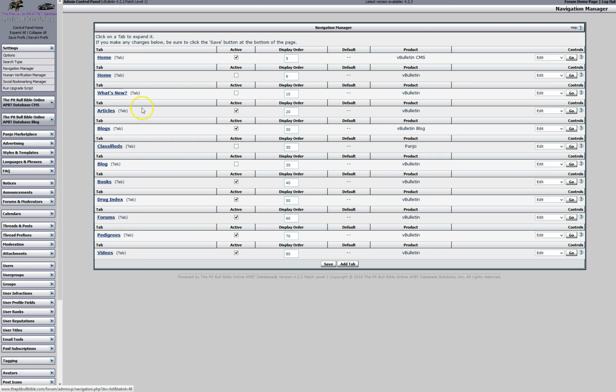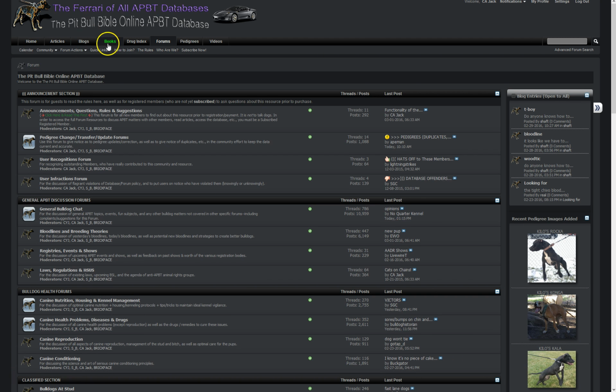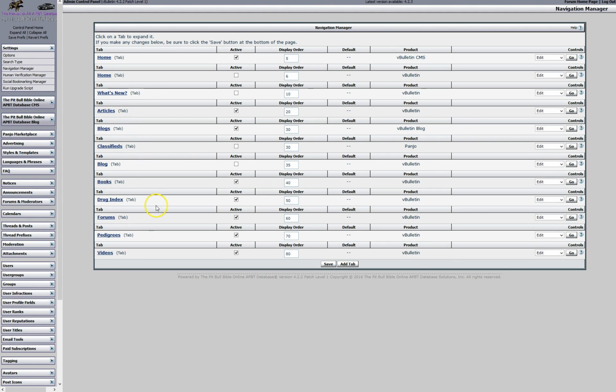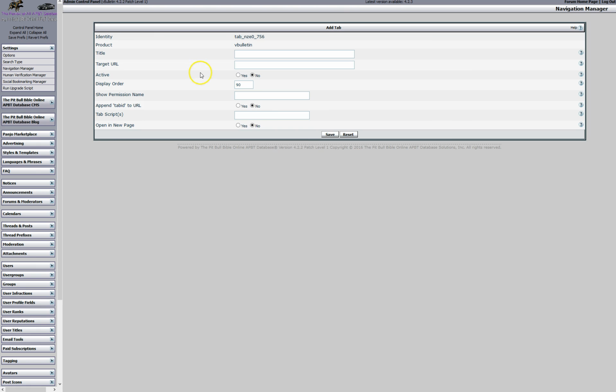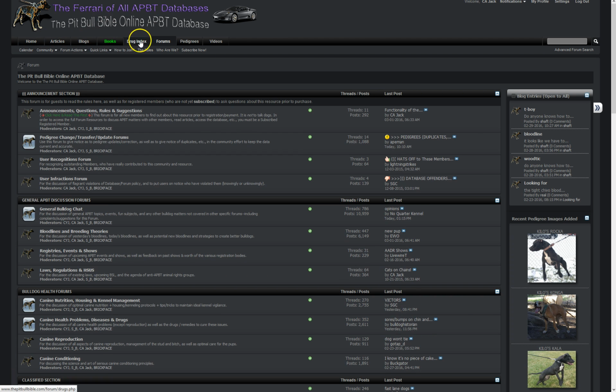The navigation manager is important because it shows which tabs you have here. I've customized this tab to be green, which I'll show you somewhere else. Let's say you wanted to create or remove the drug tab. You would click that, you'd save it, and it's no longer visible. If you want to reactivate it, you can do that. You can add a tab as you want, and you make it active or not active. I don't want to make a new tab, so I'll go back here. But the navigation manager controls these navigation tabs.